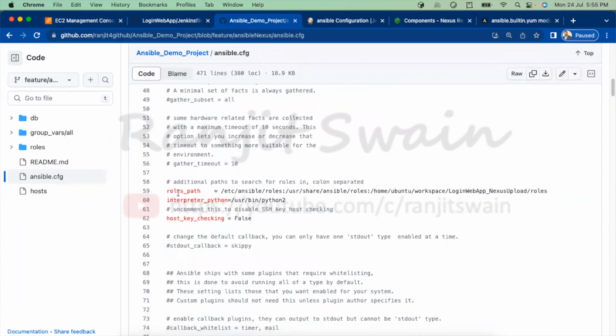Similarly, if you go down here, the roles path also, where you have created the roles, you have to specify this particular path and the roles, otherwise it will not work. It will always take the roles from the default roles path if you don't specify it. So you have to specify which path you want to execute, and the interpreter Python 2 I've used here.